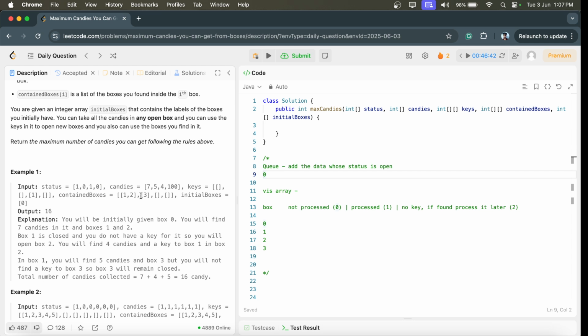Okay, for that, we keep it inside the process state. Since it is not process state, if at any point in time we find the key, we can process it. Now the key queue is actually empty, there is nothing inside the queue, and since the box third is also closed, and we didn't find any key further, that's all. So these many total candies we collected, and that's something what we need to return.